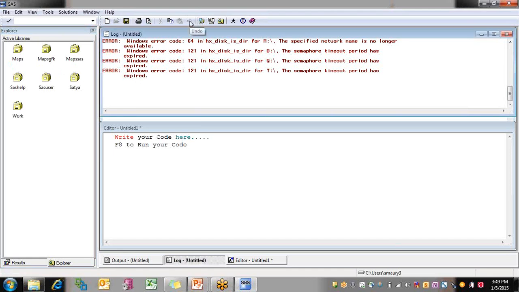Then we have this undo button. So it is the same across all applications. This is paste, this is copy, cut. Again, this is print preview, print, save, open new SAS environment, or SAS, not exactly a new environment, but the new SAS code editor window.